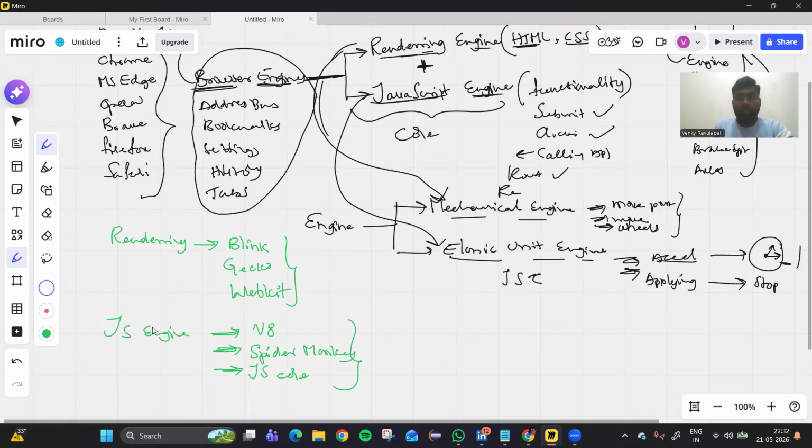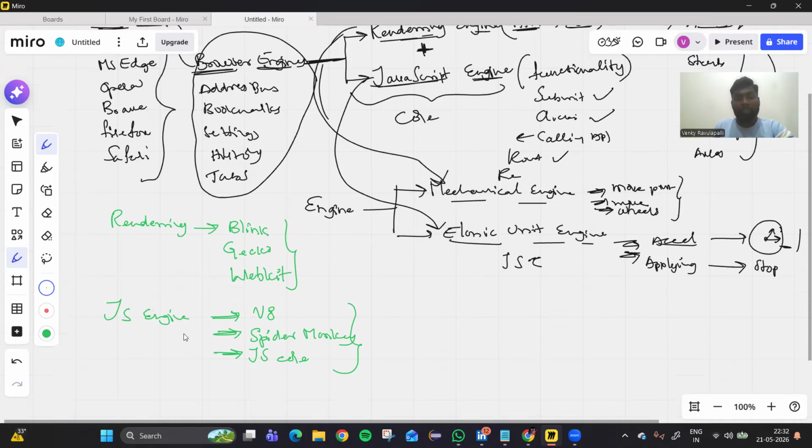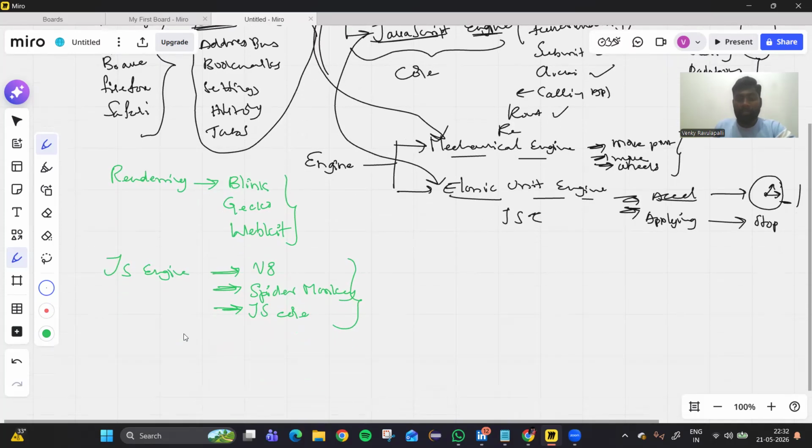Now, whenever we are learning Playwright, we will hear some words like Chromium, Firefox, and WebKit. We can basically hear these kinds of words when we are learning Playwright.